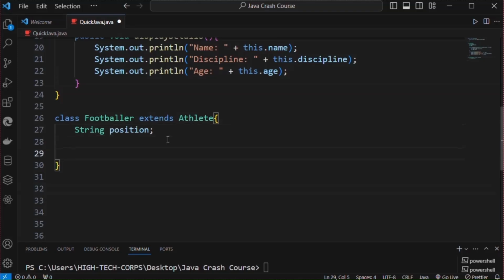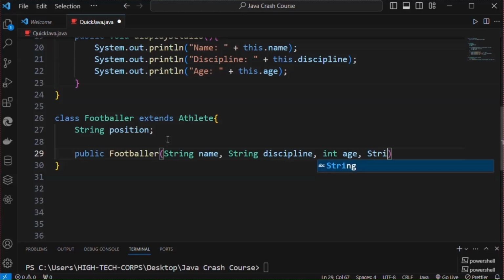Now let's write our constructor for the footballer class. We already talked about what constructors are all about, so you should already be familiar with that. So I will just say public. The constructor should have the same name as the class name, so I will say Footballer. And this time around, the footballer class is going to take 4 parameters because the footballer class has 4 attributes in total, 3 which are inherited from the athlete class and 1 which is unique to the footballer class, which is the position. Okay, so this is the constructor for the footballer class.